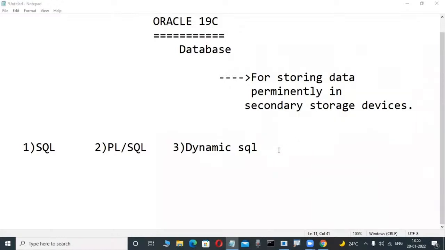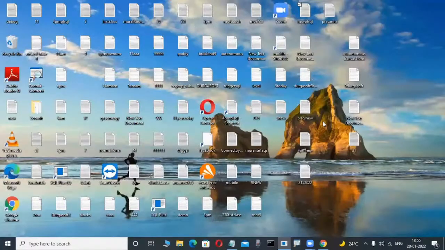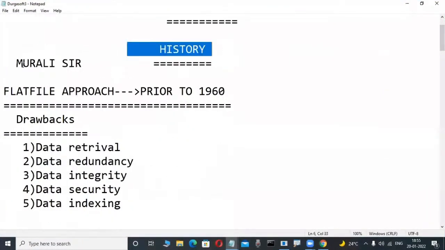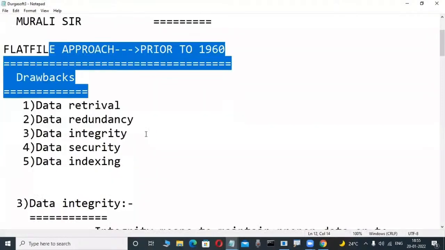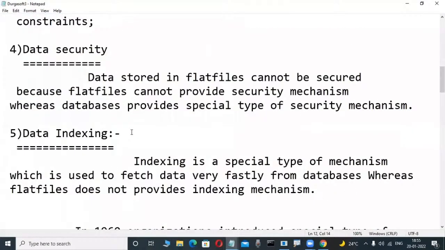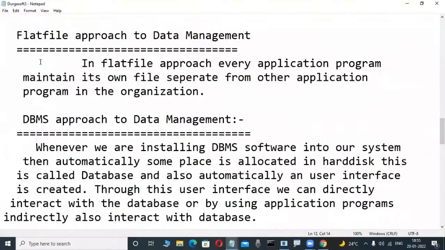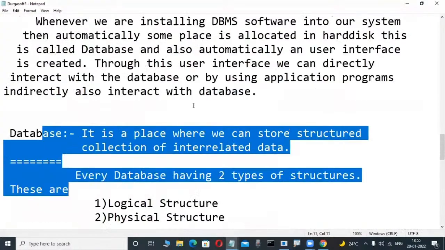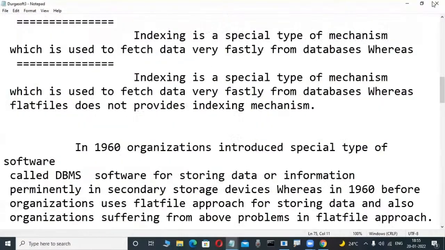One of these days, we will also tell the history of databases, not Murali Sir's history. In olden days the flat file approach was there, and what its drawbacks were, we learn in the middle of the course. Then what is a database, DBMS, RDBMS, what are the differences, these are all the things we are learning on these days.